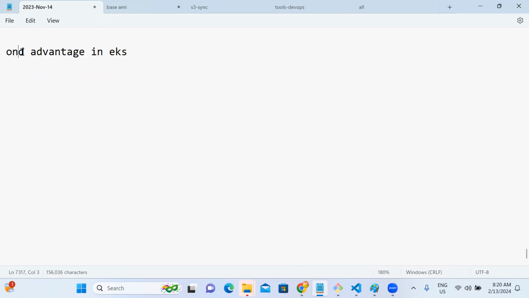One advantage: we do not need to manage the master. It will be managed by AWS. Yeah, the master will be handled by AWS, exactly.